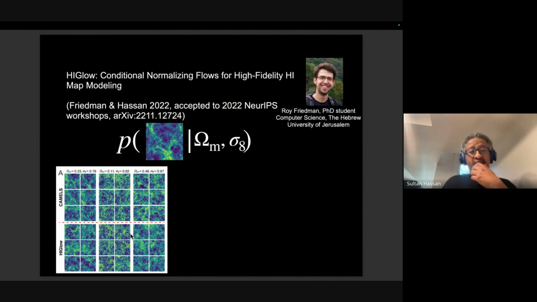This work has been done by a PhD student, Roy. He was visiting me in the States, and we were doing the same exact exercise we had just now with the diffusion models, but now with normalizing flows. And as you see, we show that, given two single parameters, the model is able to generate nice images for different values of the parameters.